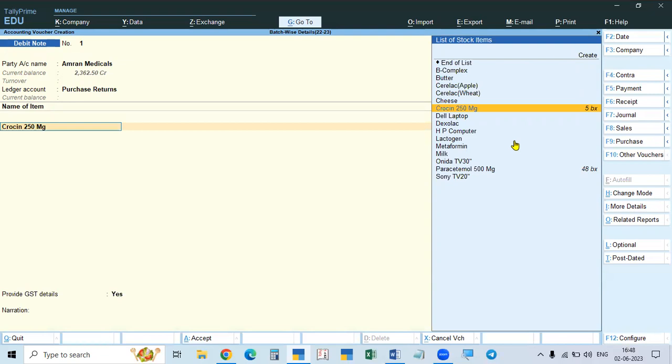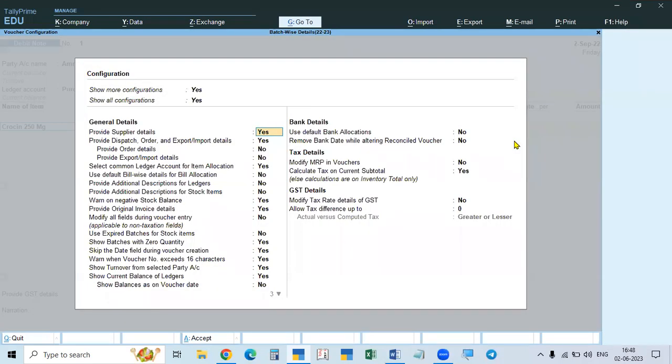It has to be enabled for this purpose, to see the expiry stock and make the entry. And after that, you have to close it. Otherwise, next time when you are billing, all the expiry goods will also show up. That's why what you have to do is go to F12. See here.